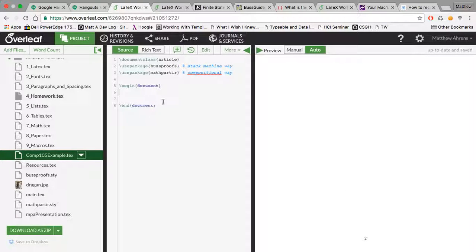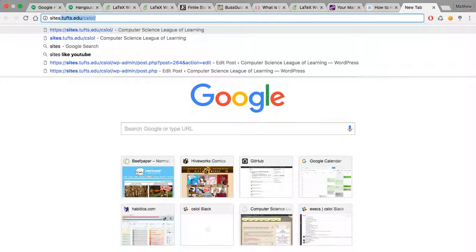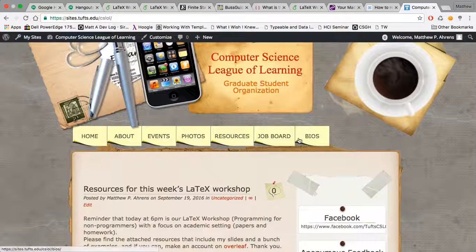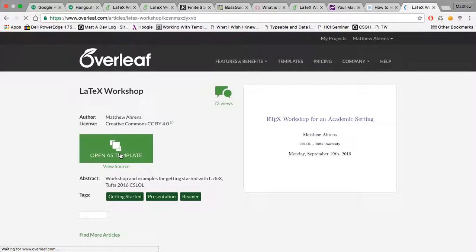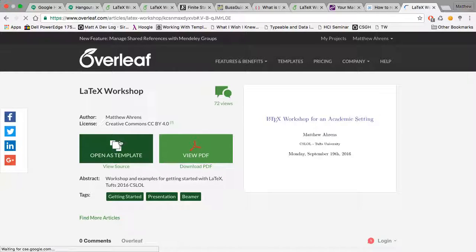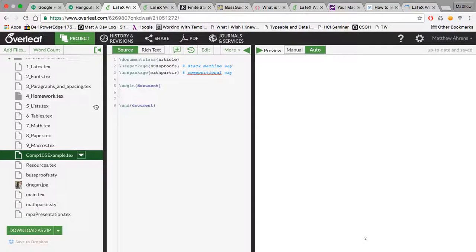I just wanted to quickly show you how to do derivation trees for Comp 105 in LaTeX. We're going to start with an empty document here as part of the template provided. To get to the template, please go to sites.tufts.edu/cslol. And in this post I made, resources for this week's LaTeX workshop, go to the LaTeX Workshop 2006 file, and then you can open it as a template. This template will include a Comp 105 example, which I'll be working on here.